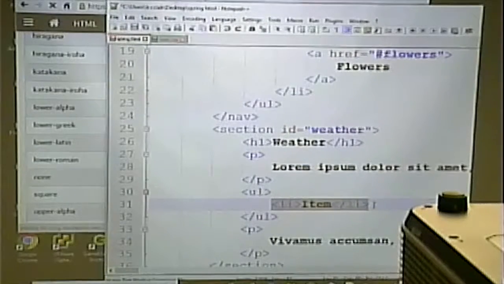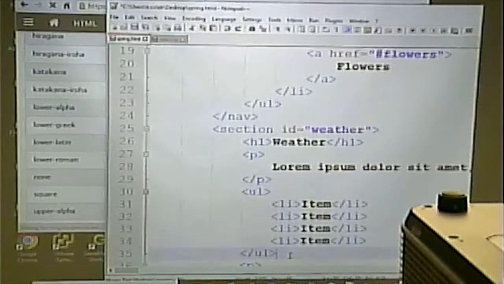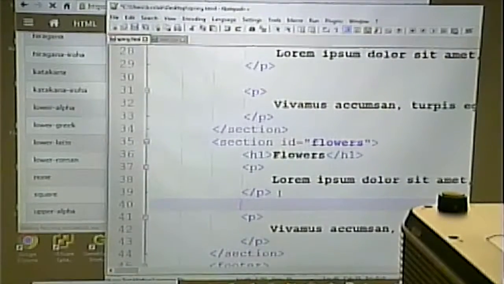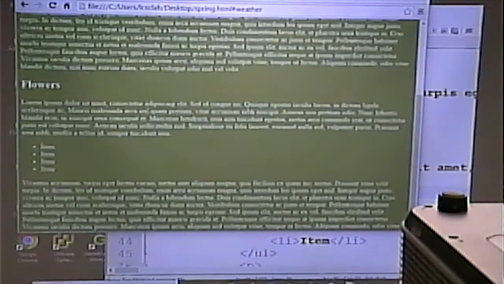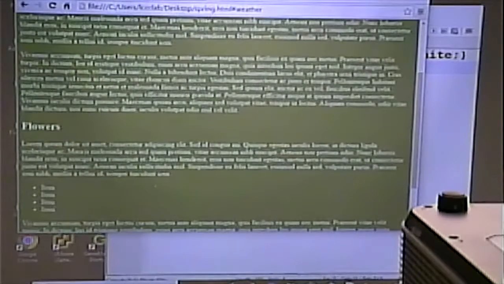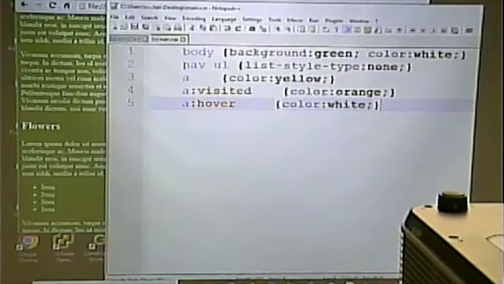So if I have another list in my page, I'll put that in the flower section. Maybe it shows a list of flowers that typically bloom in the spring. If I do that, notice that the style rule applies to the navigation, but not this. All right? So, a selector is the thing before the set of curly braces. A selector determines what on the page gets that style rule.